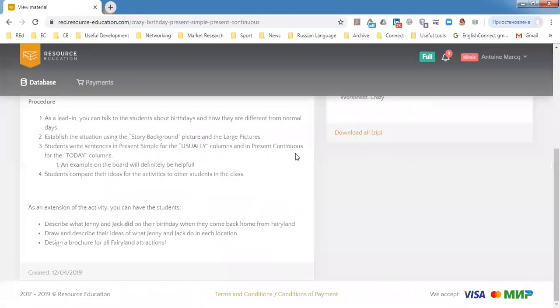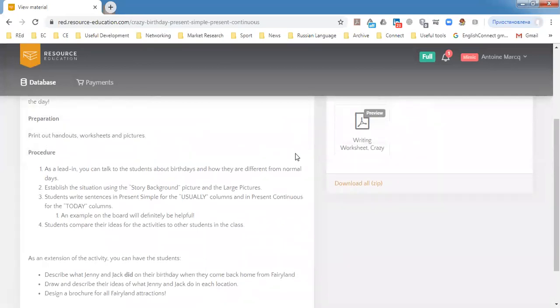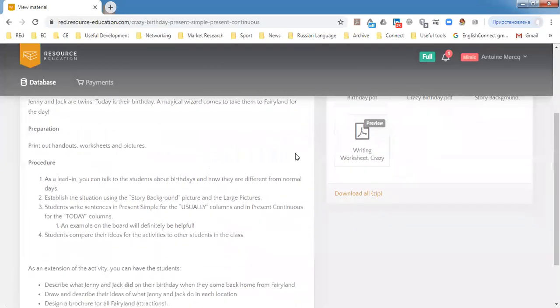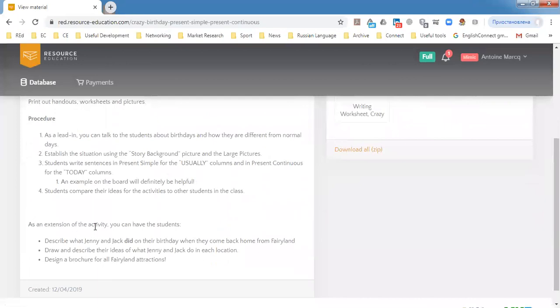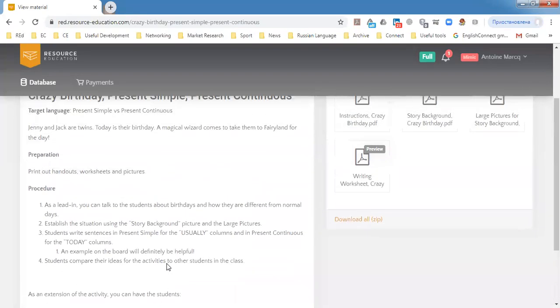Clear? Yep. So there are also backup extensions as an extension of the activity, because here mainly the students can do it in pairs and compare their answers. But then there are a lot of different ways you can use it. Describe what Jenny and Jack did on their birthday when they come back from fairyland. Draw and describe their ideas of what Jenny and Jack do in each of the locations. And in the end, you can design a brochure for all fairyland attractions.